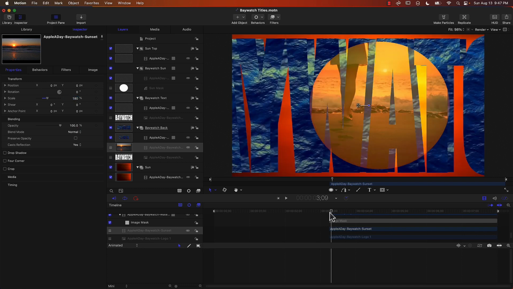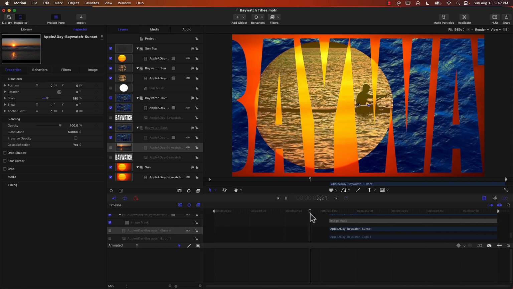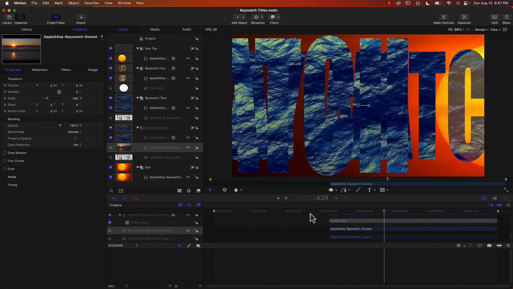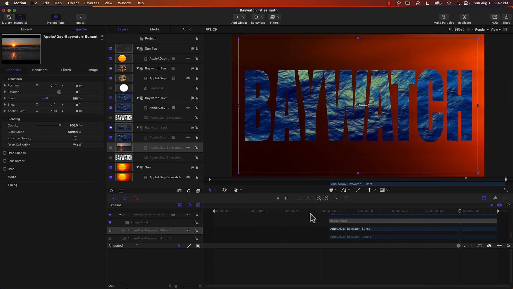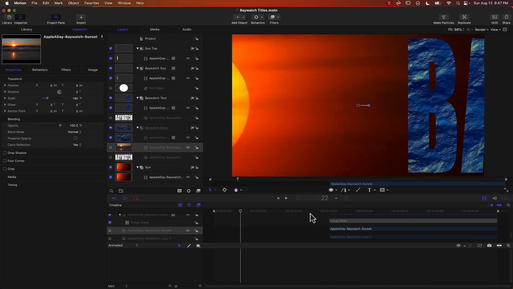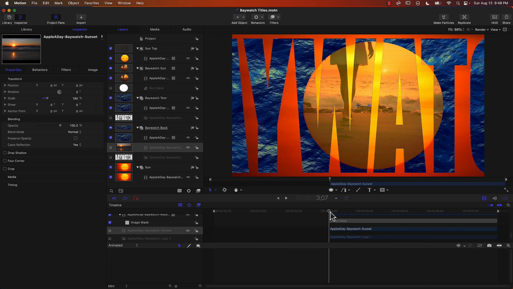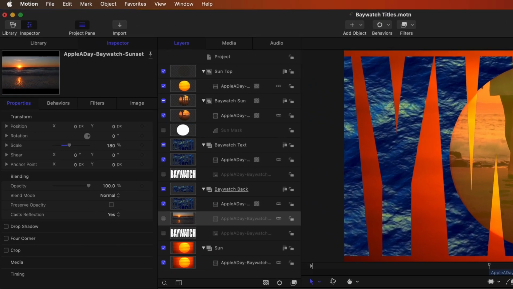So if I were to play this back right about here, that's pretty much exactly what we want. It needs a little finesse and we're going to work on that right now. So I'm going to go back to that first frame. Yeah, we actually want to fade in this logo. So I'm going to select the Baywatch back group.